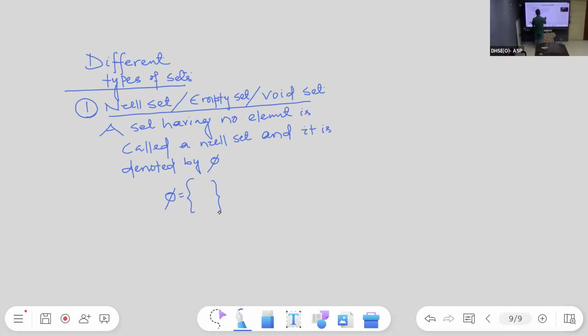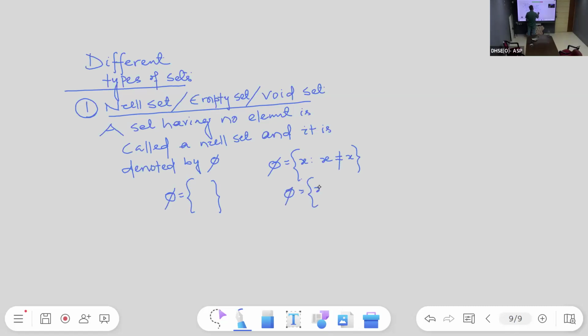And in set builder form, you can write in an abstract collection where you will not get any element. X is the set of all x such that x is not equal to x. Or we can write X is the set of all x such that x is a boy reading in a girls' high school.